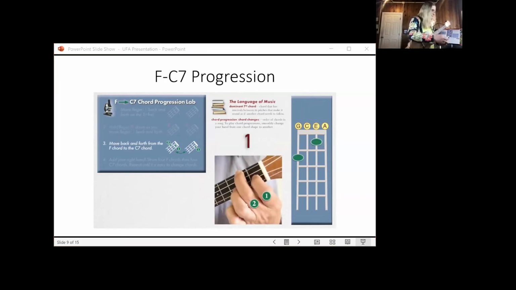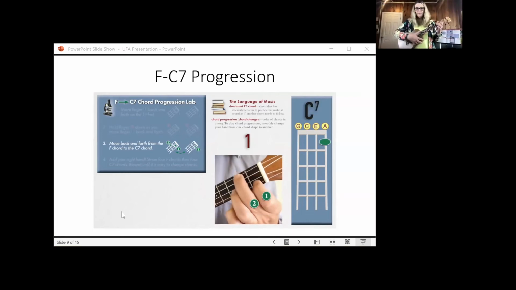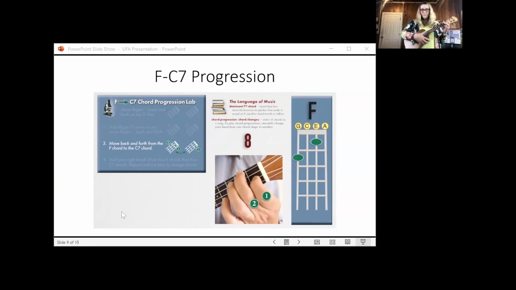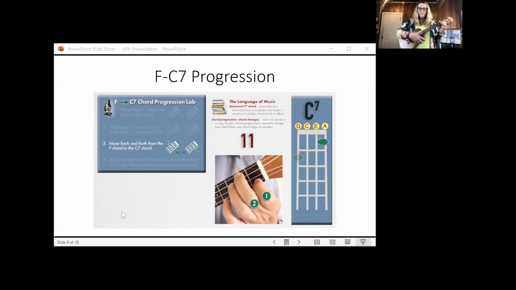1, 2, ready, begin, and 1, 2, 3, 4, 5, 6, 7, 8, 9, 10, 11, 12.